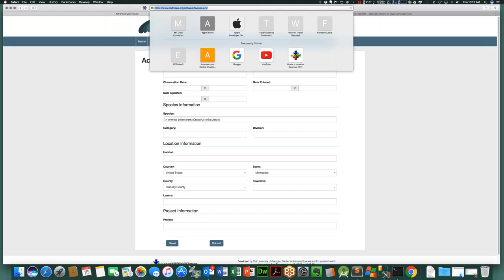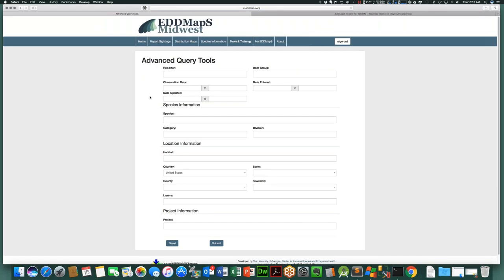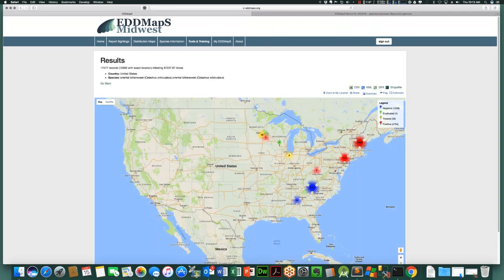If you go back, sometimes it's going to save your results here. So state was saved on that, but let's say, while I'm here, instead of digging through to find the full distribution map, I want to look at Oriental bittersweet distribution nationwide. So you can go back, make sure state is not chosen here, and get all 17,000 results for Oriental bittersweet across the whole U.S. It's the same map that you would get on the distribution page, but if you're here and looking for some data, it's another way to pull it out.